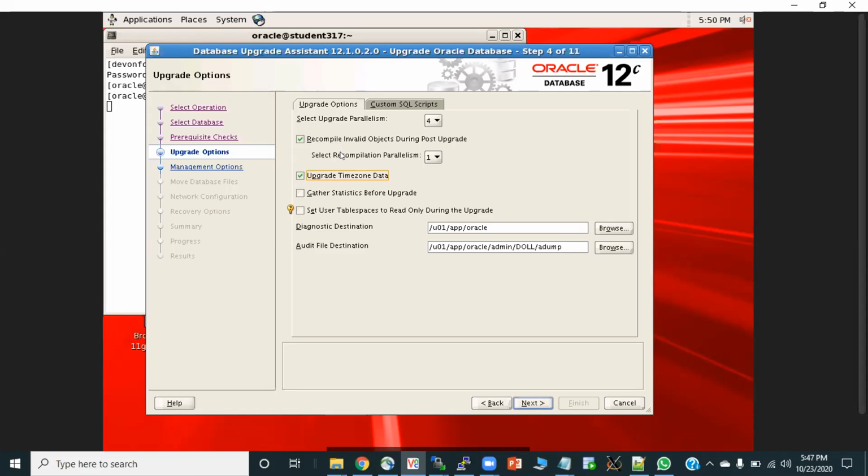Hello. What was the question again, please? So this option, that we got to set the user table space to read only during the upgrade. Why would we do this? Or should you check this or not? And if not, what's the reason for it? You check the user table spaces. It says set the user table space to read only during upgrade. Okay.